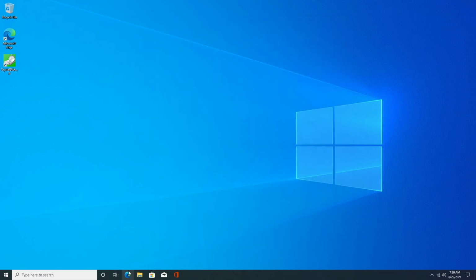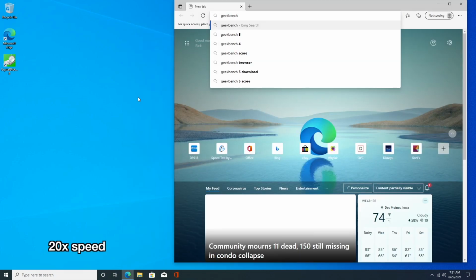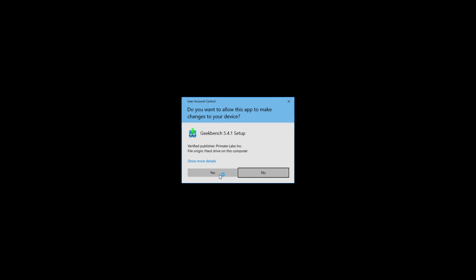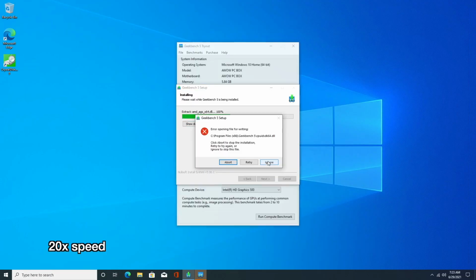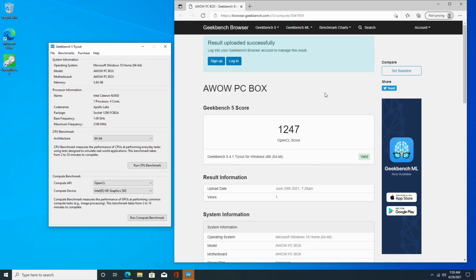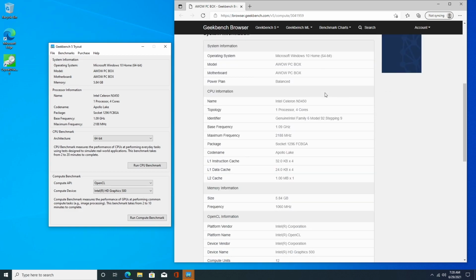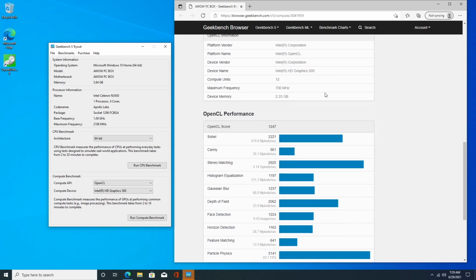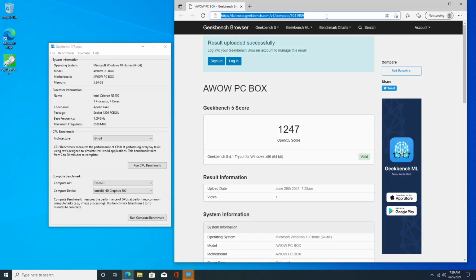So now I want to do a benchmark on here. I'll download Geekbench. I'll install this. Okay, so I'll run the benchmark. Okay, we got a Geekbench score of 1247. I'll scroll down through here so you can see this other information here. Lastly, I'll run a web benchmark.